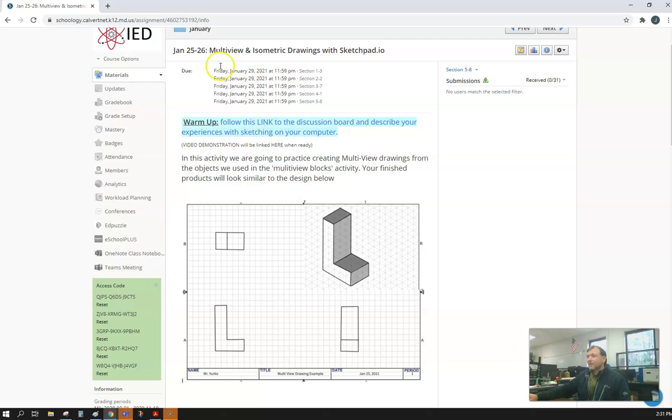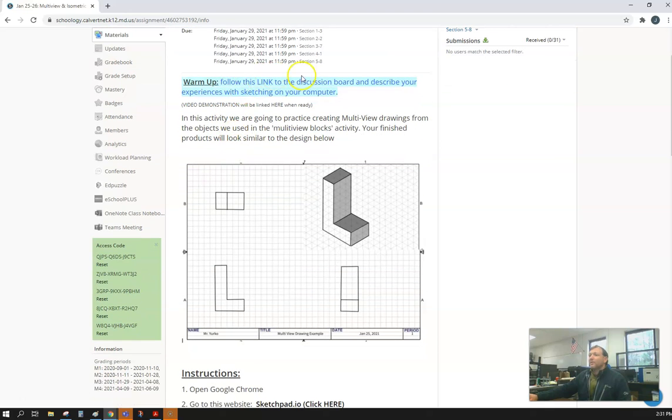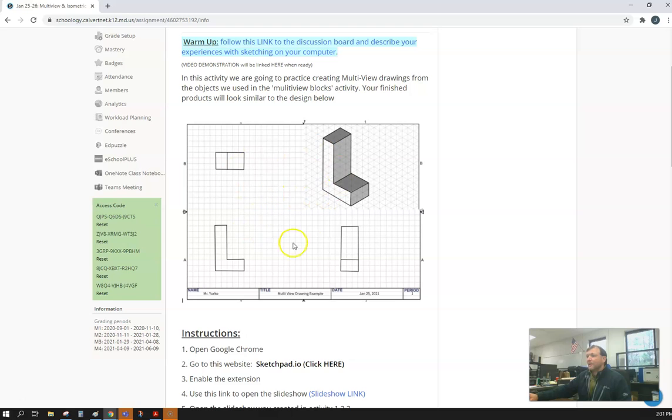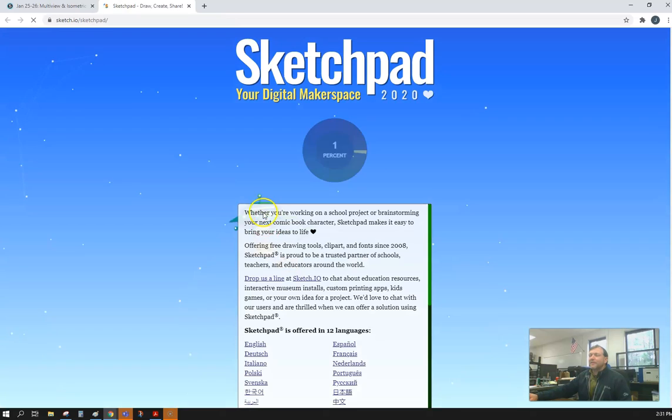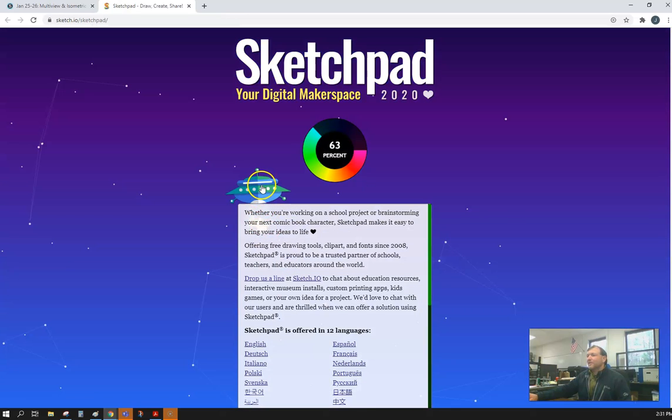All right, so the first thing, we're in the Schoology page, January 25, 26. And you should have already done a warm up by this point. Now we're going to try to create something like this L block model. So you can open up your Google Chrome tab. You're going to go to the website, sketchpad.io, and you click here to get there. Sketchpad.io takes a few seconds to load up.